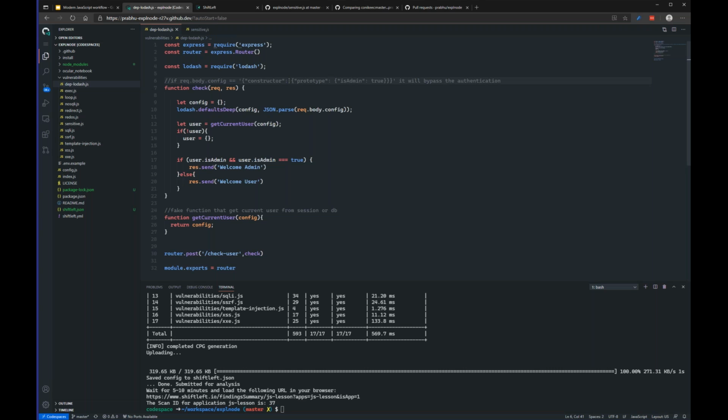So let's take this example. We have req, and then there is a config object coming in from the request body, and then the object is being used with Lodash defaultsDeep, which unfortunately suffers from prototype pollution in this example. And so what's happening is when you pass such a string as a config value with constructor and prototype, this isAdmin value will go all the way to the config. So it will become config.isAdmin: true. So now this config variable is vulnerable.